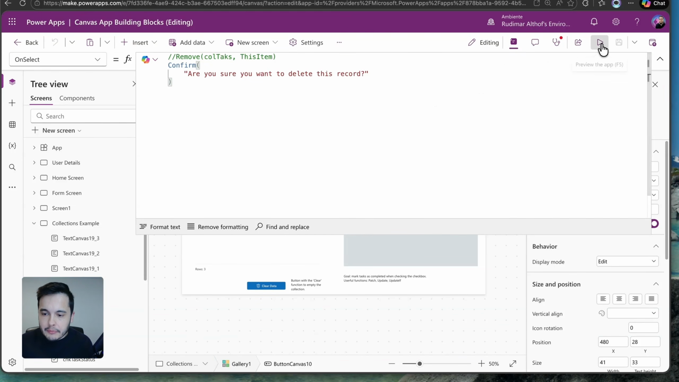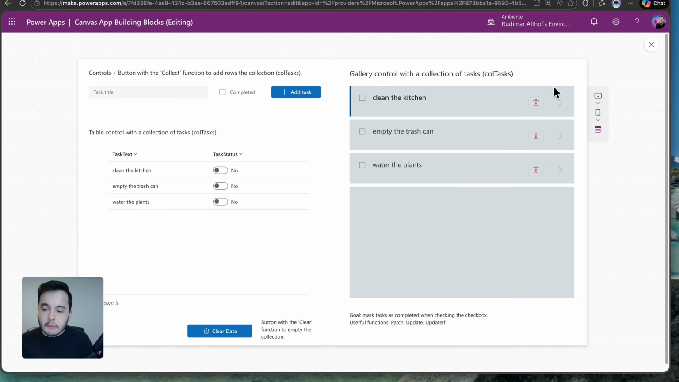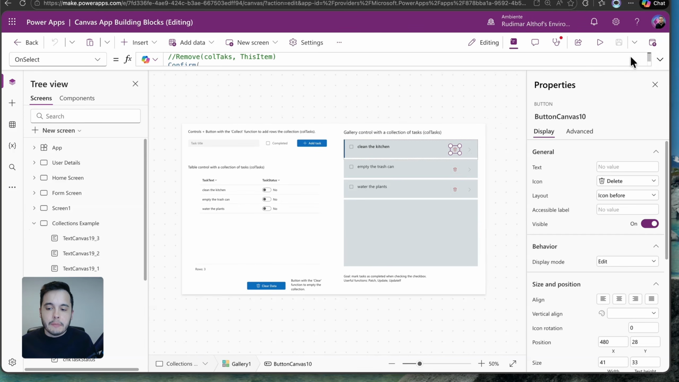If I play the app and click on the button, it's going to show a confirmation pop-up. Let's try. Just clicked and then we see this message: Are you sure you want to delete this record? I can confirm or cancel. In both scenarios, the pop-up is going to close and soon we are going to see how to use this information. But before, I want to show other customization properties that this pop-up has.